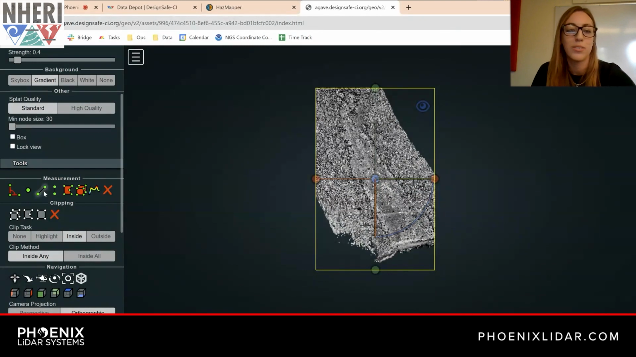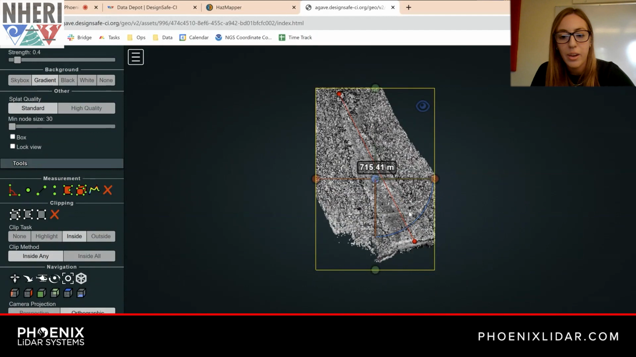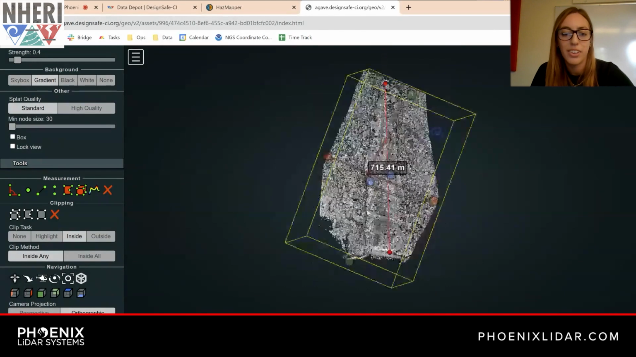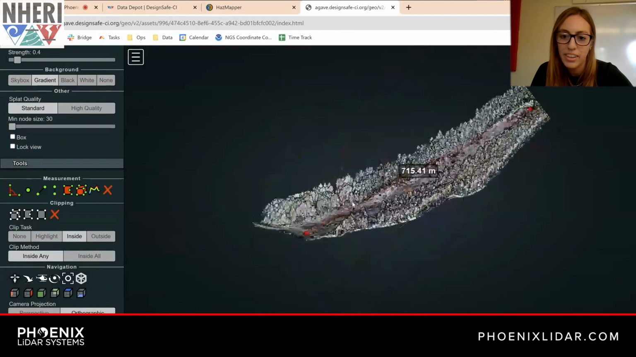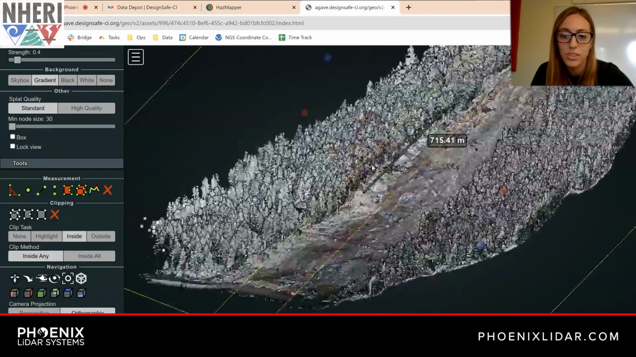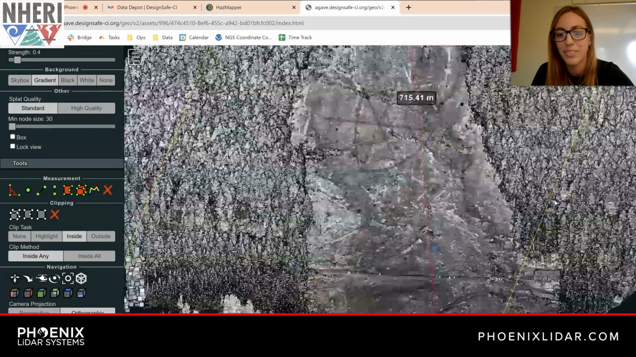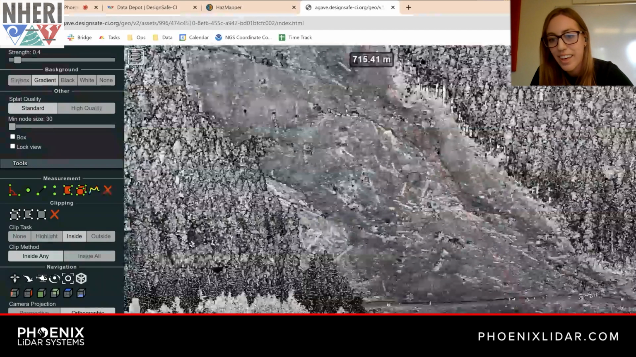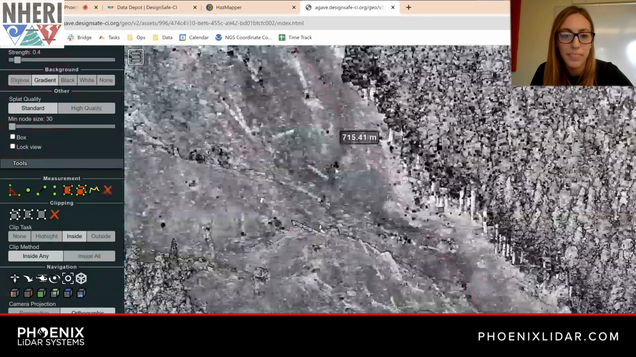And then there's also some really great measuring tools. So before talking about the distance of the landslide, you can just have the point and approximate about 715 meters from the profile side. And it's really great because you can zoom in and see the detail from the Phoenix MiniRanger, and you can see the actual tree trunks and the slope.